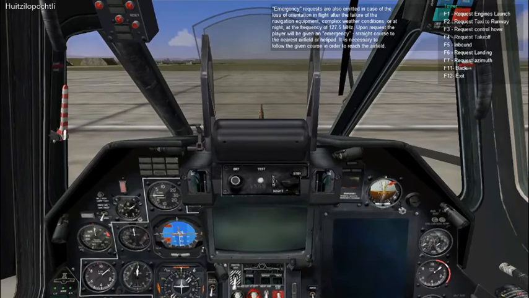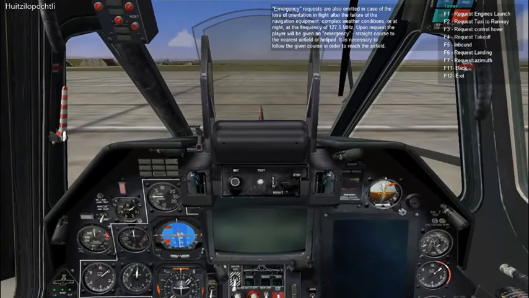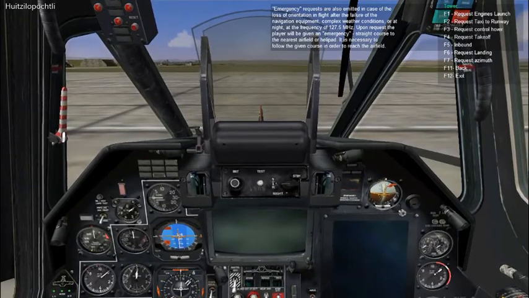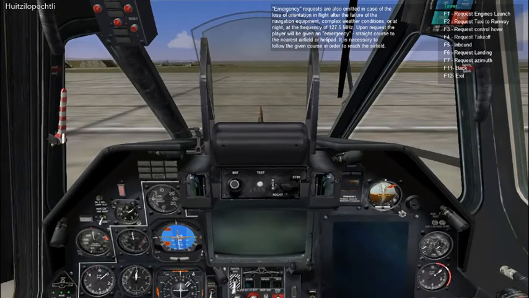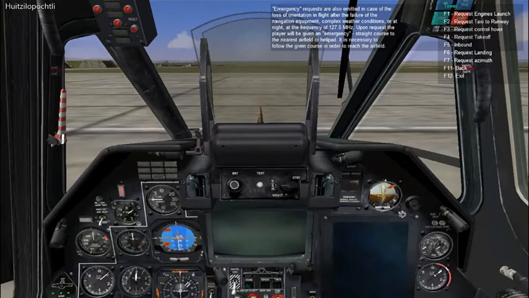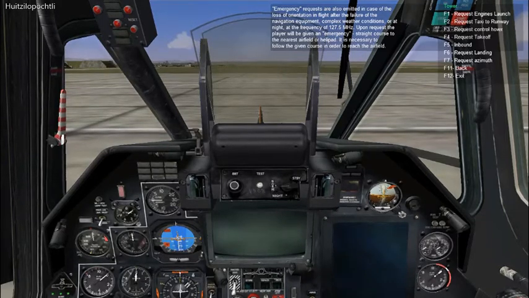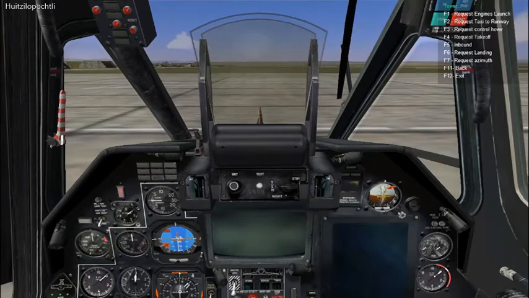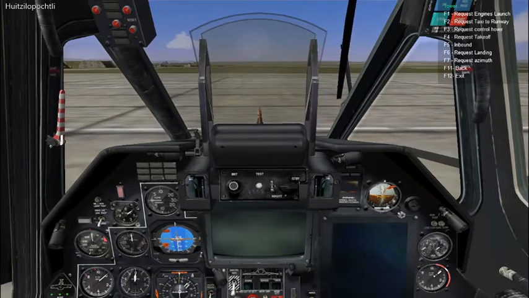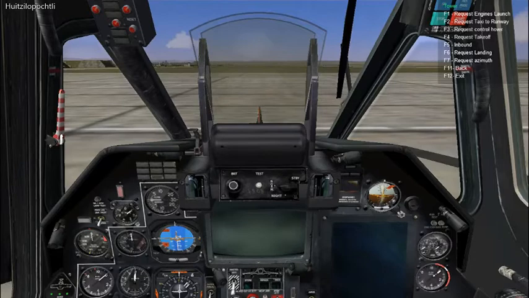Emergency requests are also emitted in case of the loss of orientation in flight after the failure of navigational equipment, complex weather conditions, or at night, at a frequency of 127.5 megahertz. Upon request, the player will be given an emergency straight course to the nearest airfield or helipad. It is necessary to follow the given course in order to reach the airfield.